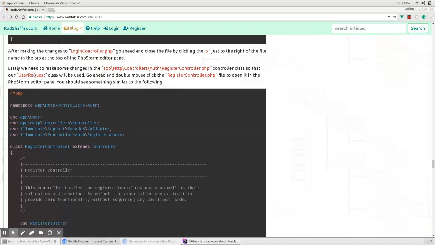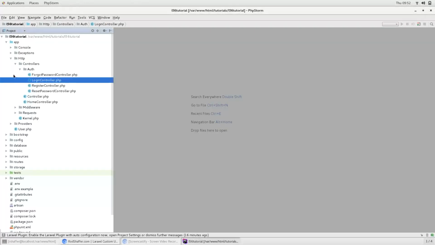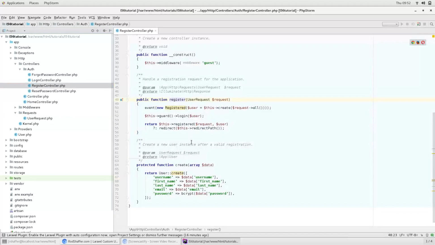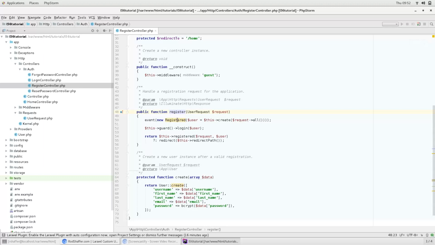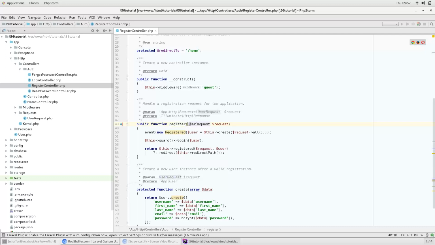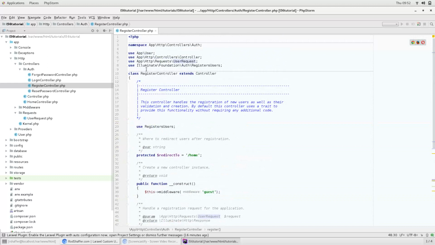So the last thing we're going to do is we need to make some changes in the register controller so that we use this user request object that we created. So our user request object that we just created, we need to designate in here that we want to use that. So in this register method, we need to put the user request object in here. So we want to say user request, and then we will have access to that user request, that object that we created. And don't forget to put the use statement up here as well.